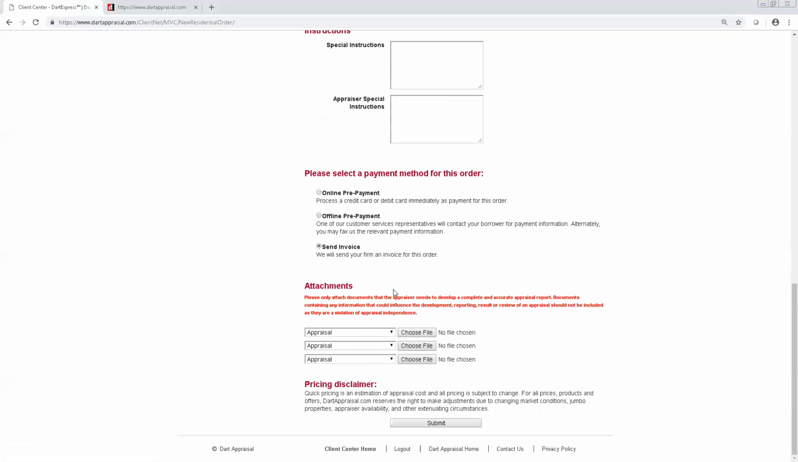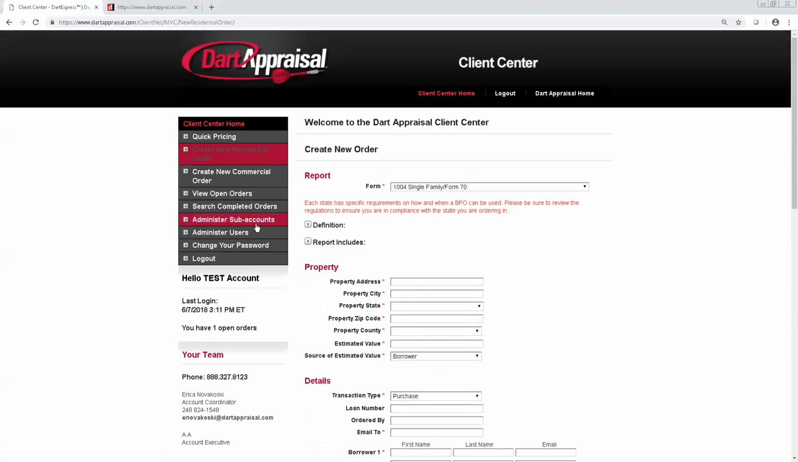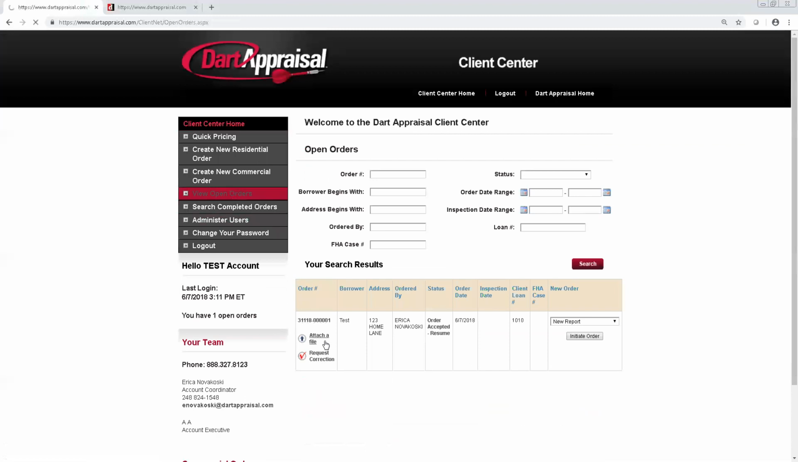Attachments. There are places for up to 3 attachments here, maybe a survey, a purchase agreement, title, plans and specs, anything that might be useful for the appraiser to reference. If you have more than 3 attachments, that's fine. Once you submit this order, if we go back to that open order screen, you may recall that there was a link that said attach files. You can attach however many more files you need using this link right here.